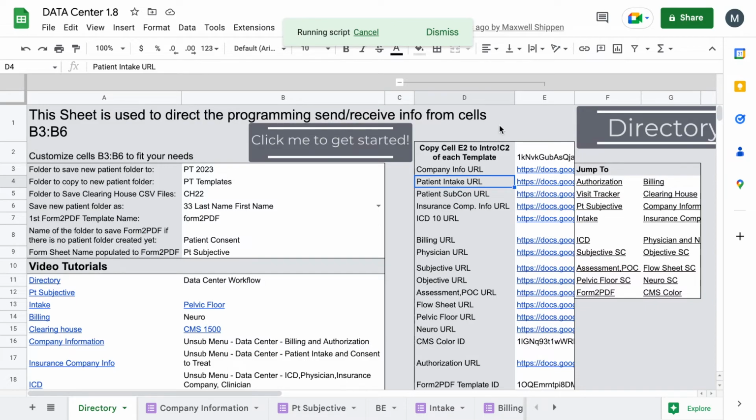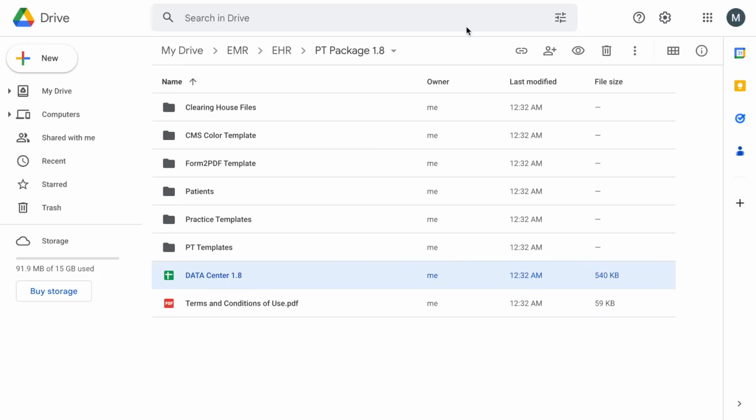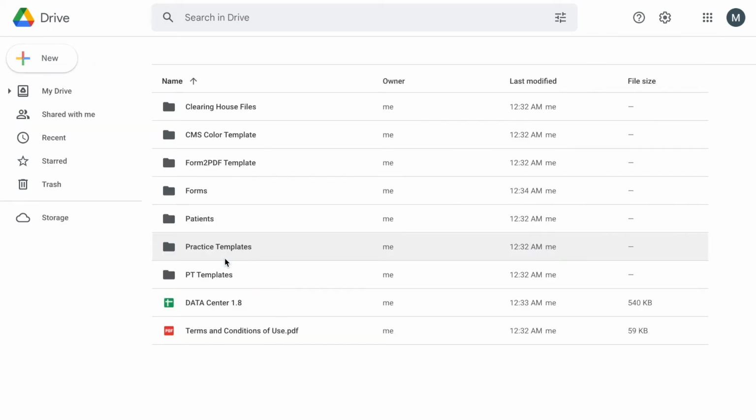And what I had it do is that button also now is going to create a forms file in here. And it's moving all of those forms that were on your drive originally over to the forms file. Forms folder, I apologize. So now you can see the forms folder has been created.